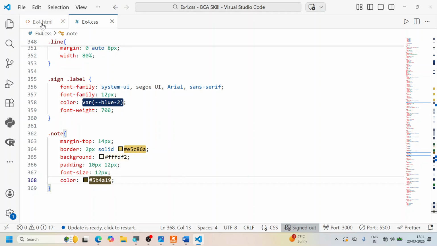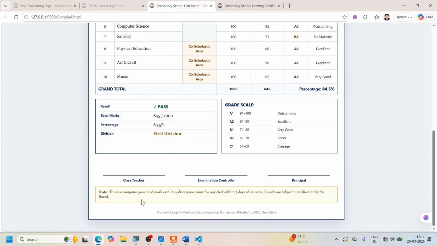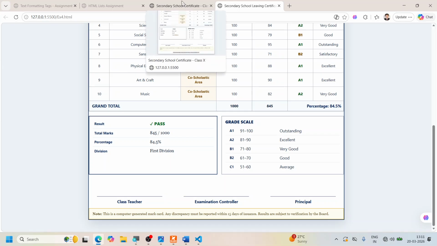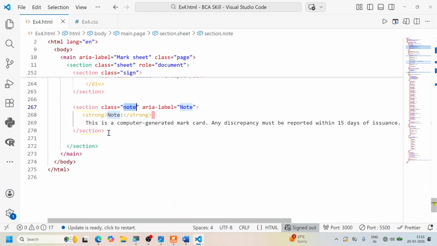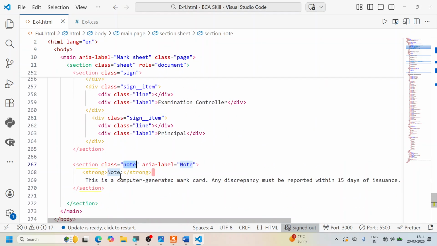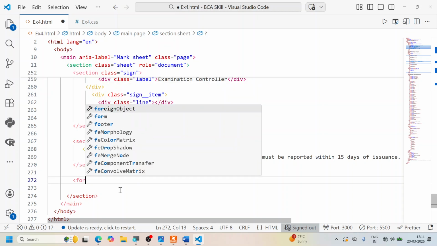Below this note, let's look at what else we have. Below this note, we have footer information that says something. So this is the one that we have to fix now. Let's put the footer now. This section is over, and this is a separate section. So let's look at the footer. We are going to say footer.